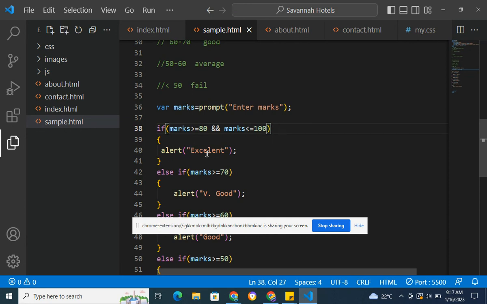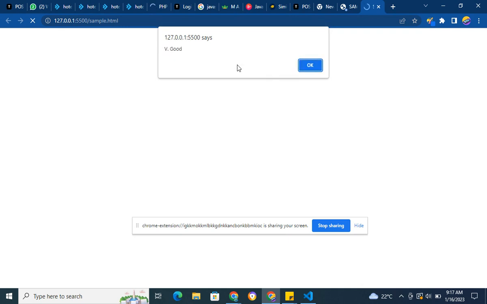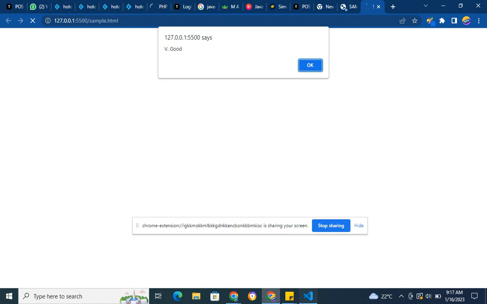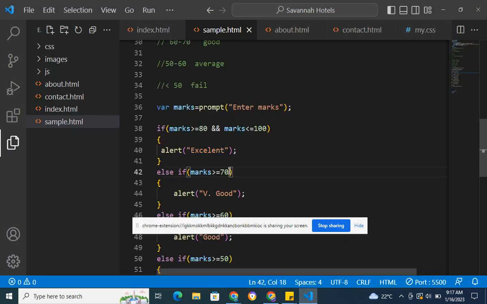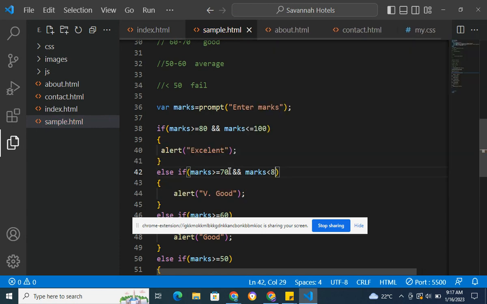Yeah, so excellent. Let's see 101. Yeah, so at least now the code is no longer executing the scope of excellent. So we can now include another limit here by having now the and max less than 80, the upper limit now, greater than or equal to 70 but less than 80.